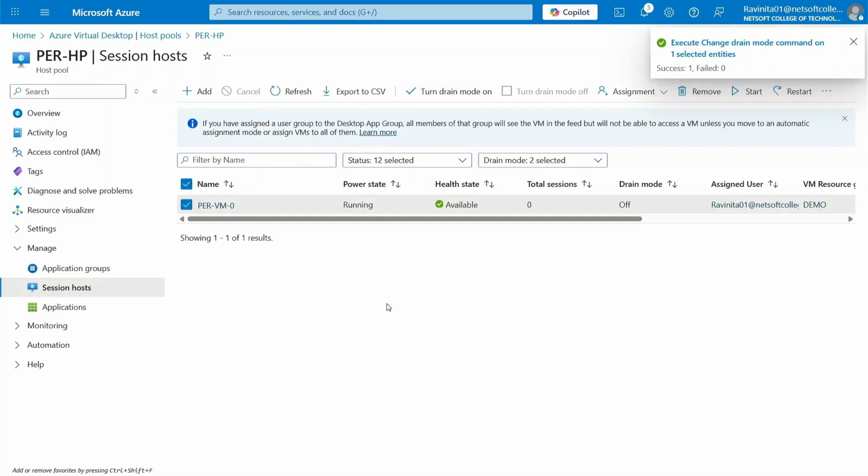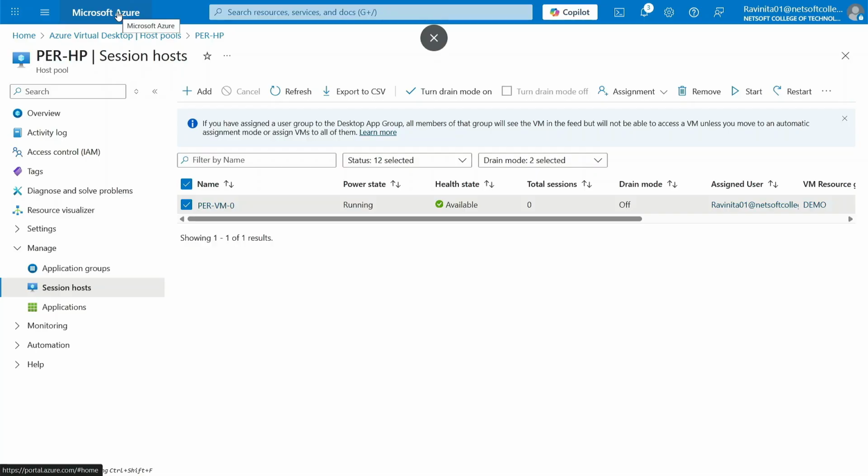Once your drain mode is on, eventually there will be no sessions on it. All the sessions will be drained. And then you can go ahead and maintain that machine. No user will be actively using that computer anyhow. So once the drain mode is active and there are zero sessions, then you go to the machine.